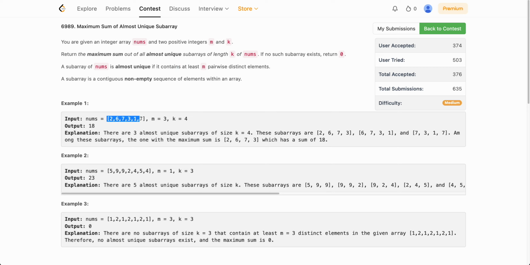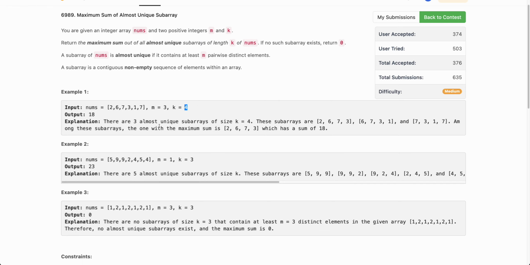Let's say nums is 2 6 7 3 1 7, m is 3 and k is 4. So it means a subarray is called almost unique if it contains at least 3 distinct elements, and we need to find the maximum sum of all almost unique subarrays of size 4, right? So these are the three subarrays of size 4, and all these three subarrays are almost unique.